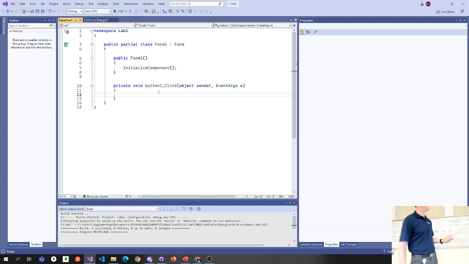well, there you go. You see the cursor goes to line 12 and is called private void button one underscore click. My button is called button one. That's the name of my button. You could rename it to something else, and we will.